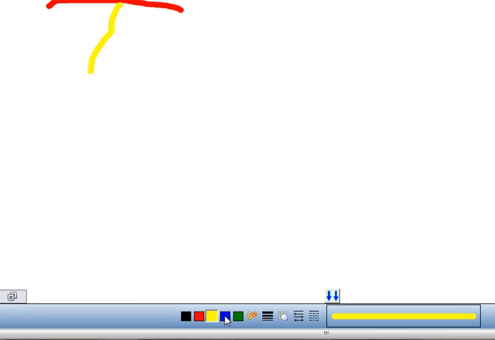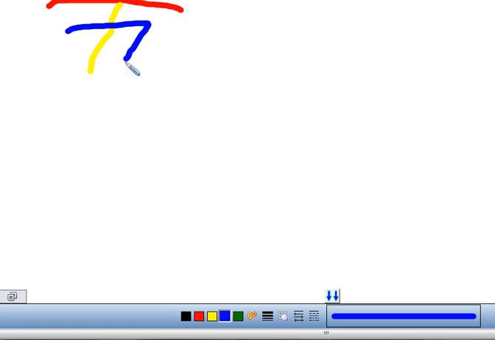And then I click on blue to write my third stroke. And lastly, I click on green to write my fourth stroke. Now, excuse the ugly character, but this is the Chinese character 5. And students will use the 4 different colors to show that they know the correct stroke order.